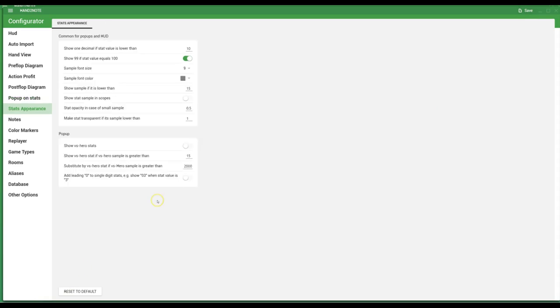Now on the stats appearance option, firstly note that there is an option for show versus hero stats in the pop-up. I recommend once more that you turn this off. You can access the versus hero information if you bring up the pop-ups on the stats in the pop-ups.